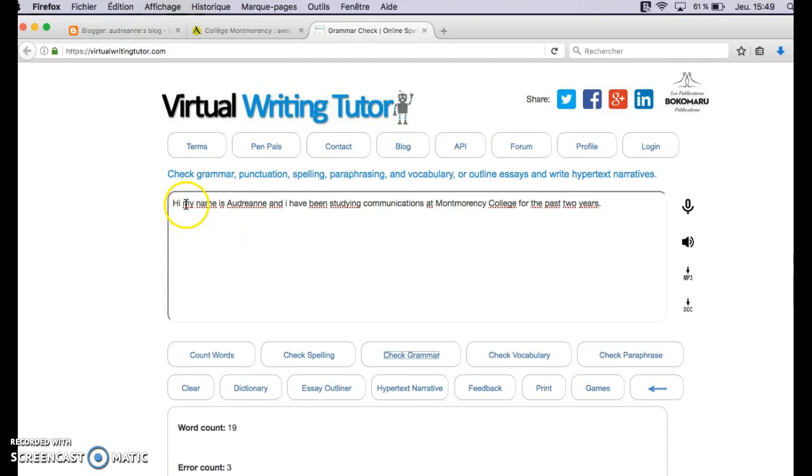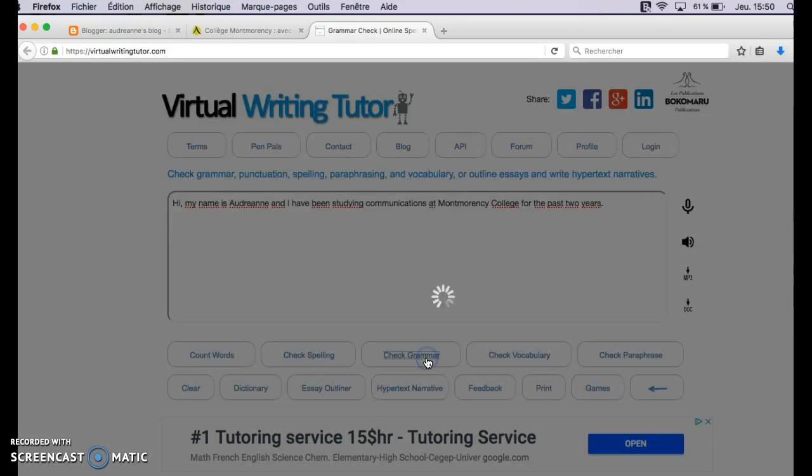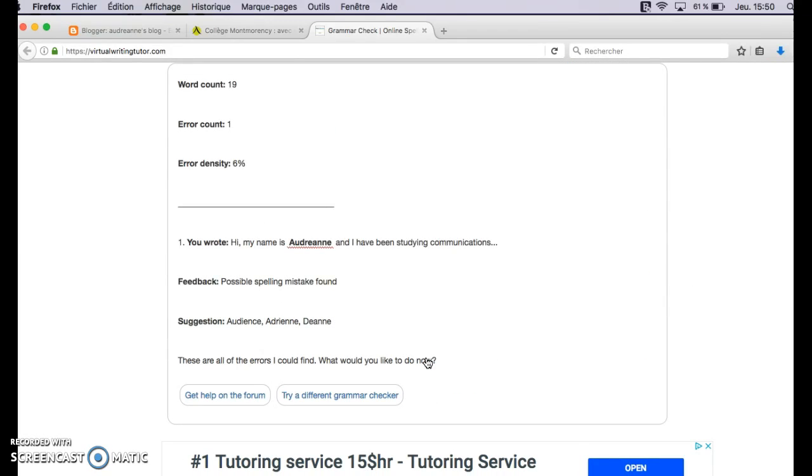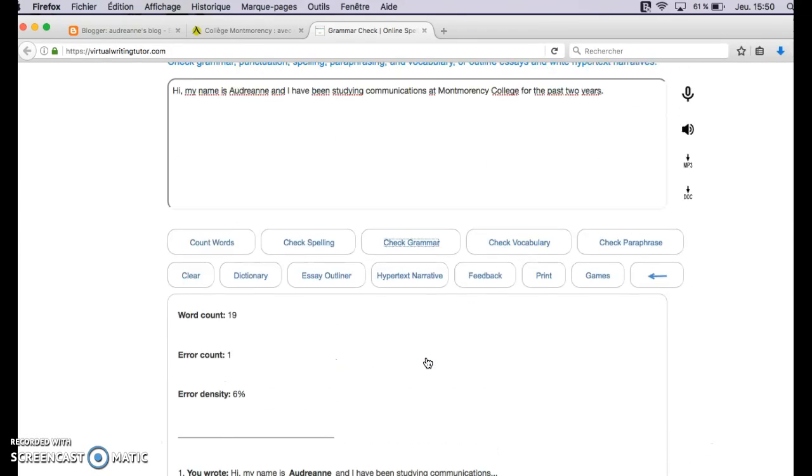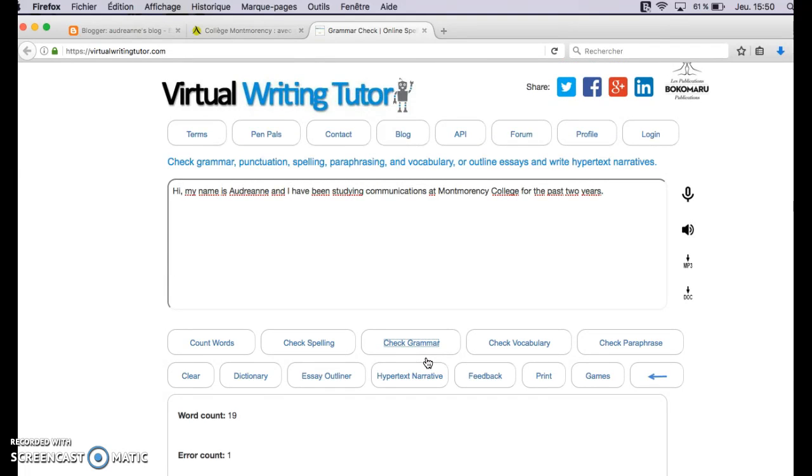After that, you can go back on the text area and correct the mistakes. After that, you can click back on check grammar, and now you can see that you don't have any more mistakes. When you're satisfied with your text, you can check your vocabulary.